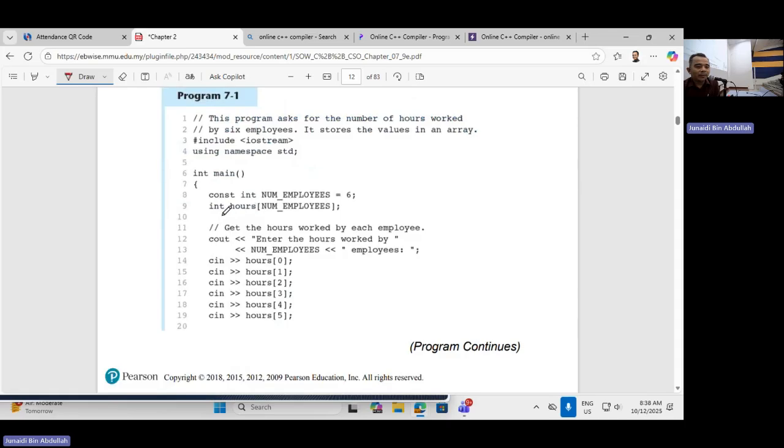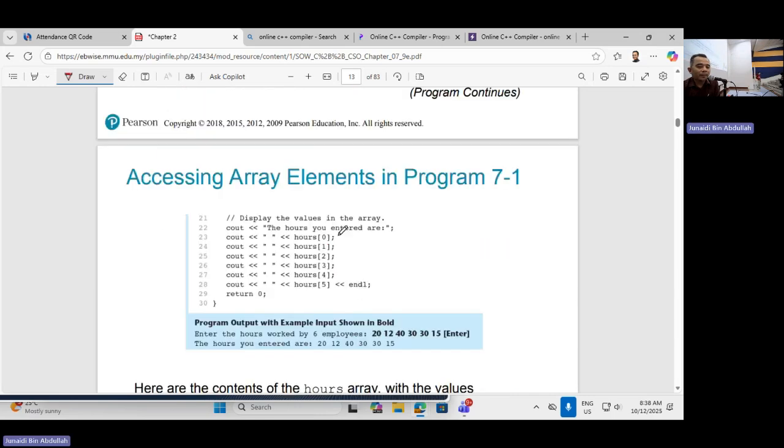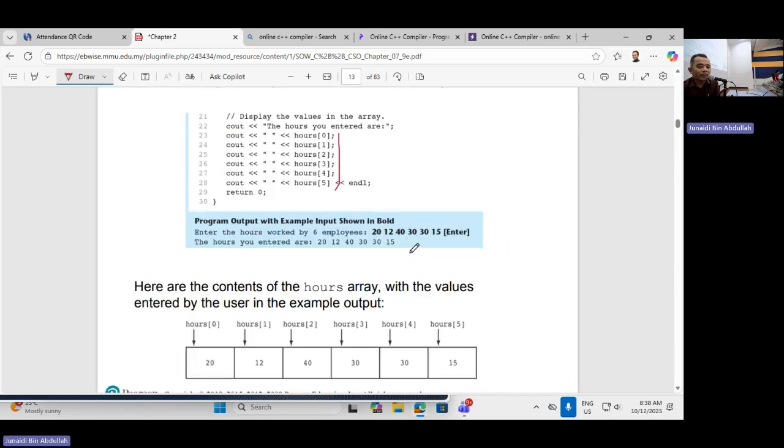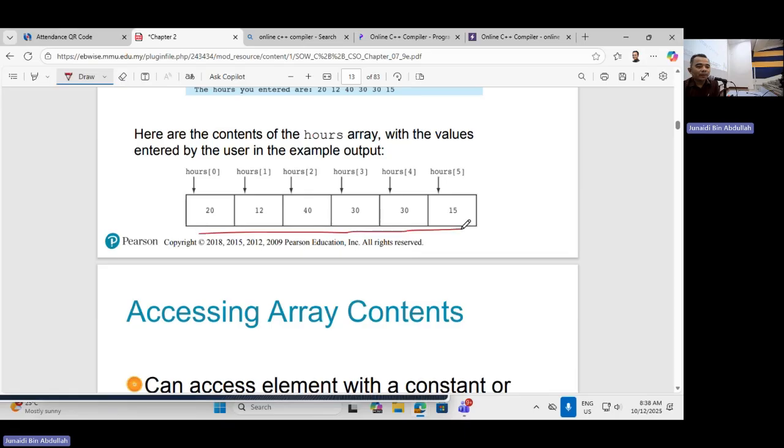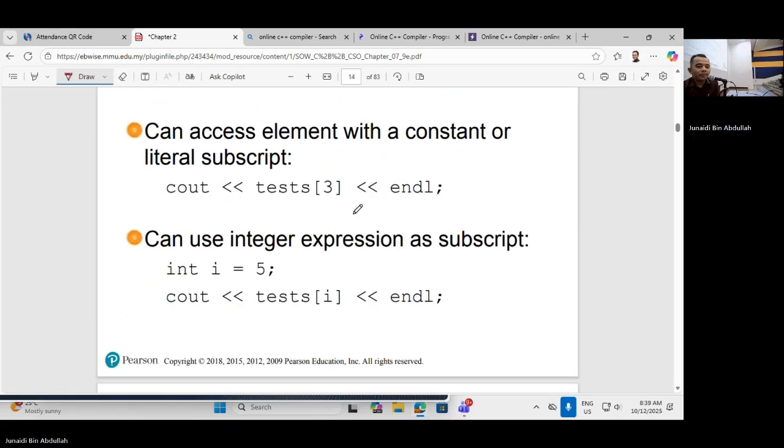So this is an example. You have hours. This is the size, which is 6. And this is what I have shown to you earlier. Okay, you start with 0 until 5. Don't exceed 5 because the number of elements allocated is 6. And then similarly, you cout as normal. All right. Okay, so this is what happened. cout test 3.